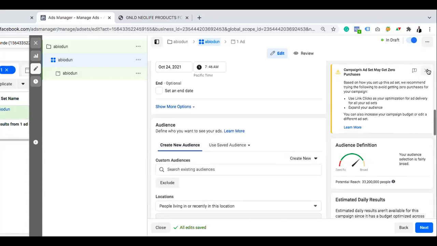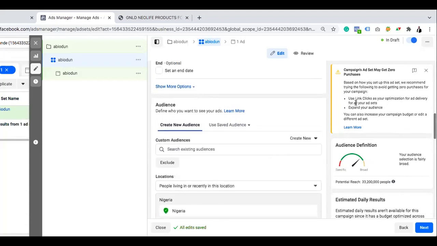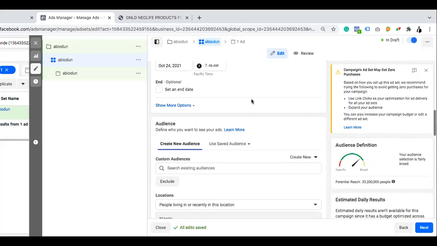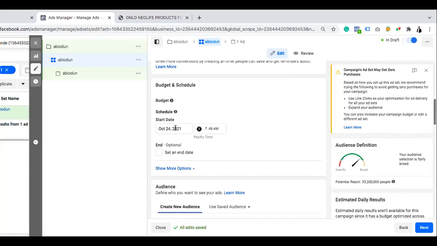So here now, Facebook is saying that this ad set might get 0 purchases, maybe because of that I should use click, right? Okay, so I will have intent to optimize for landing page view, but this is telling me that with my landing page view I might not have up to that. So also work with what the system is saying. Some people will say, oh, Facebook wants to spend your money. Do what works for you.